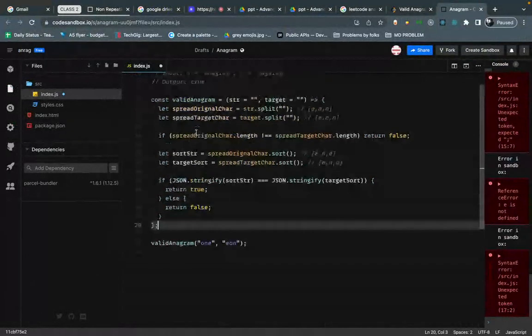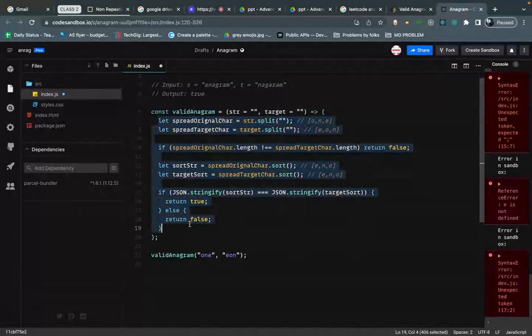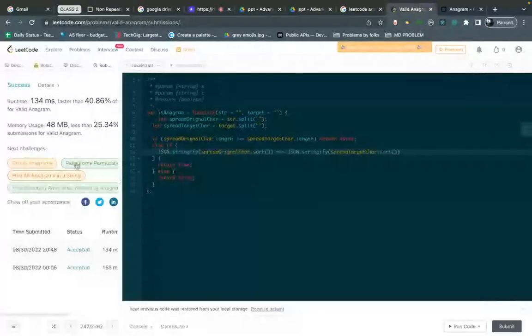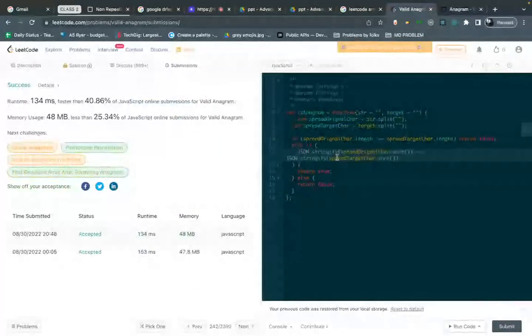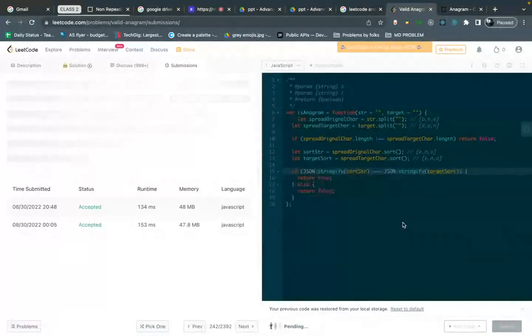So now you see one thing. We have moved one line onto the top, so our computation will be reduced. Okay, let's check. Okay, I am submitting this.